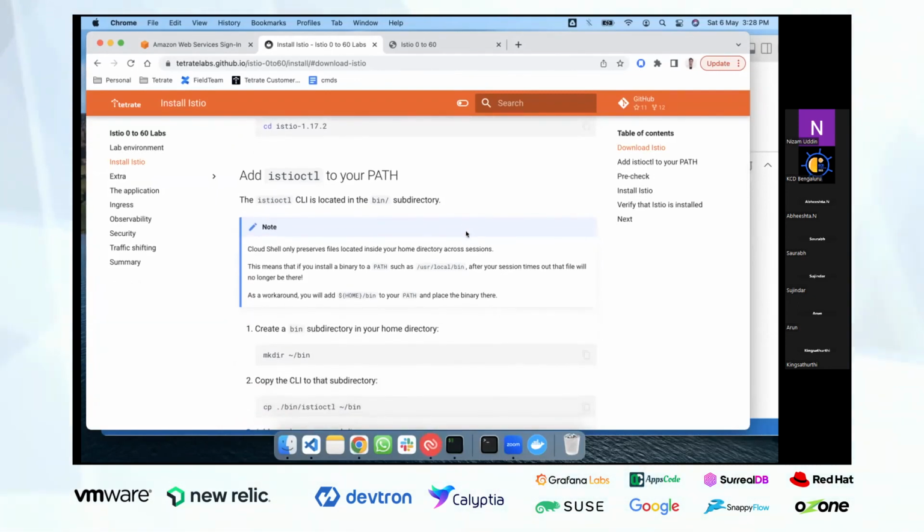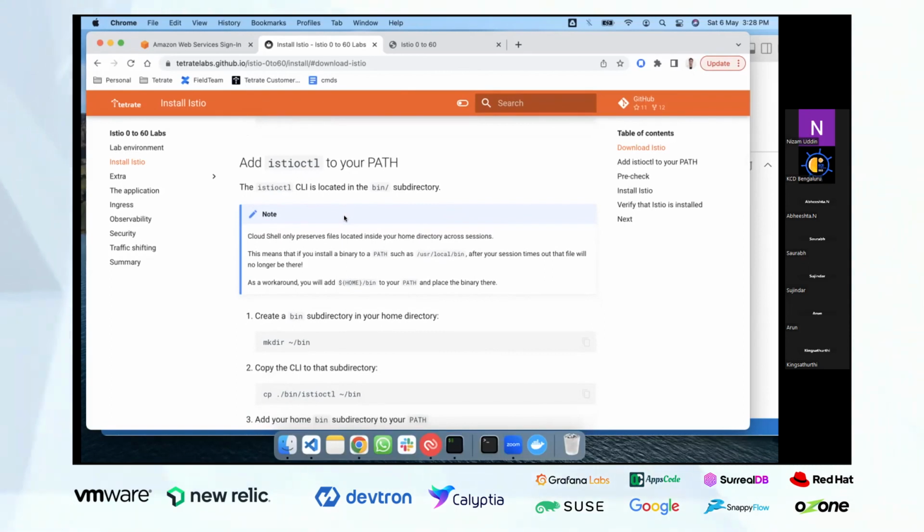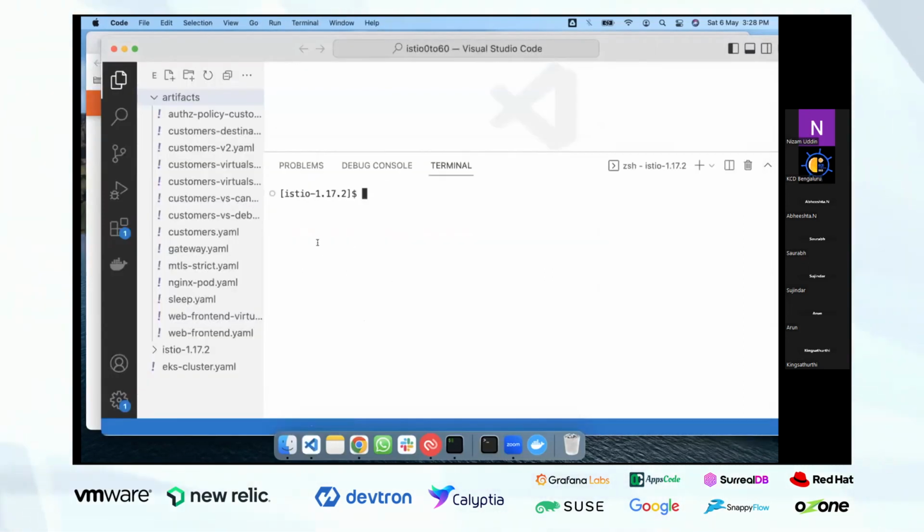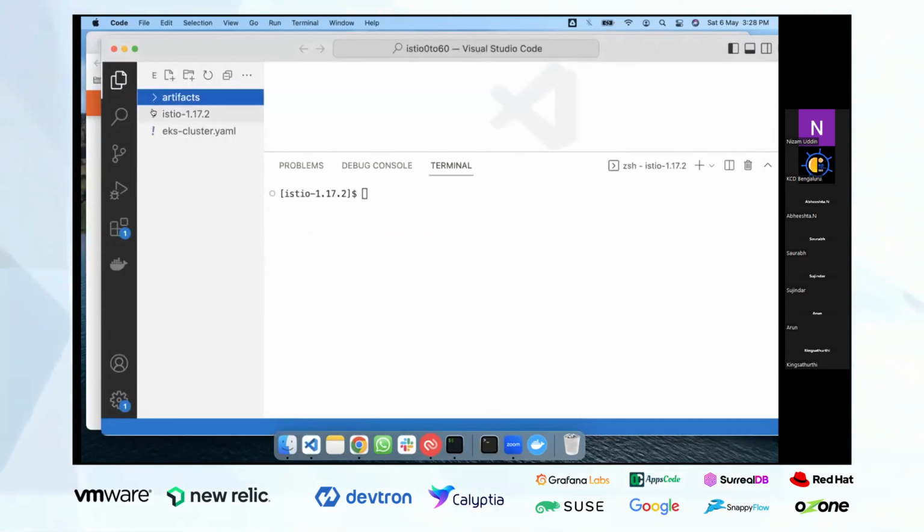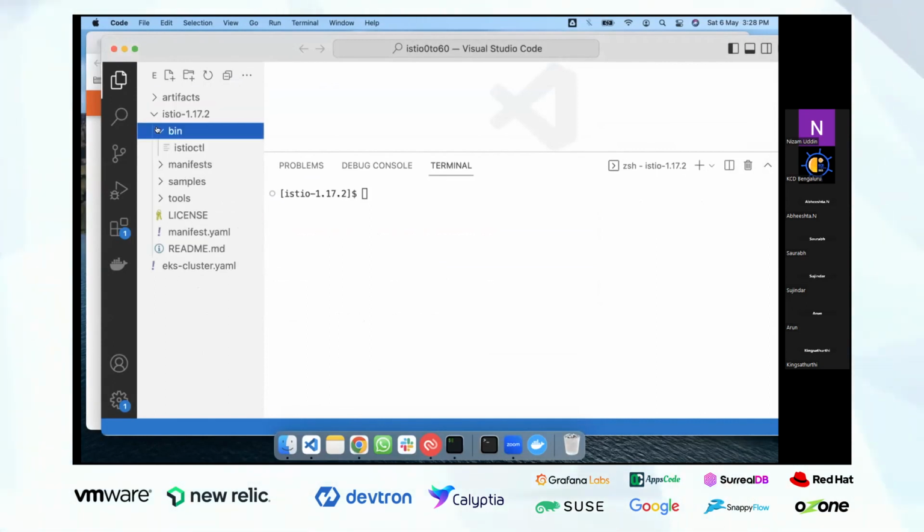Istio provides one utility. Its name is istioctl. Sometimes we call it istioctl. So what we are going to do is, istioctl is here. Inside this folder, there is a bin, and inside this bin, this istioctl utility is here. So I need to keep this istioctl utility in my path.